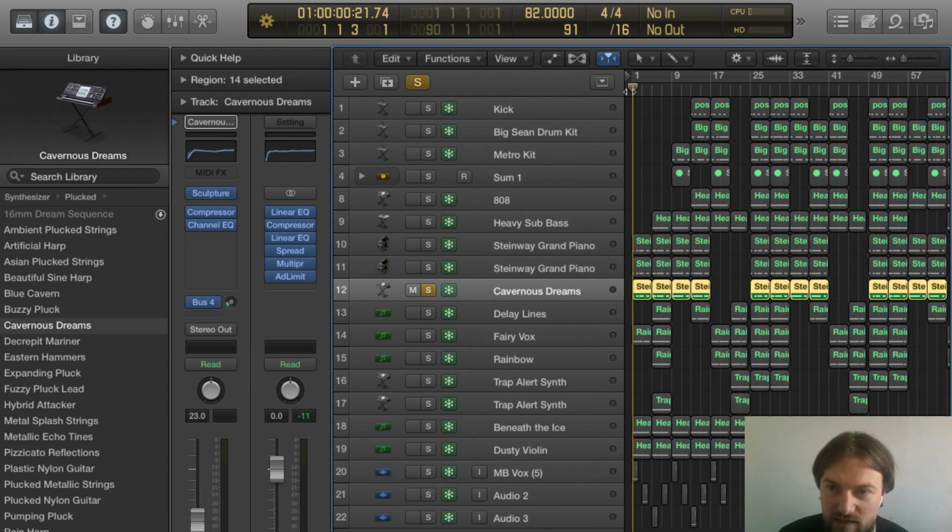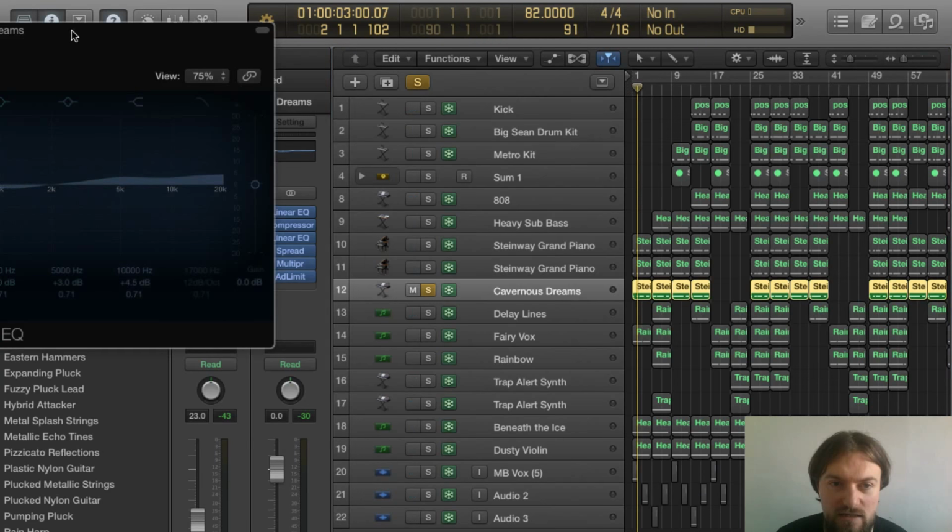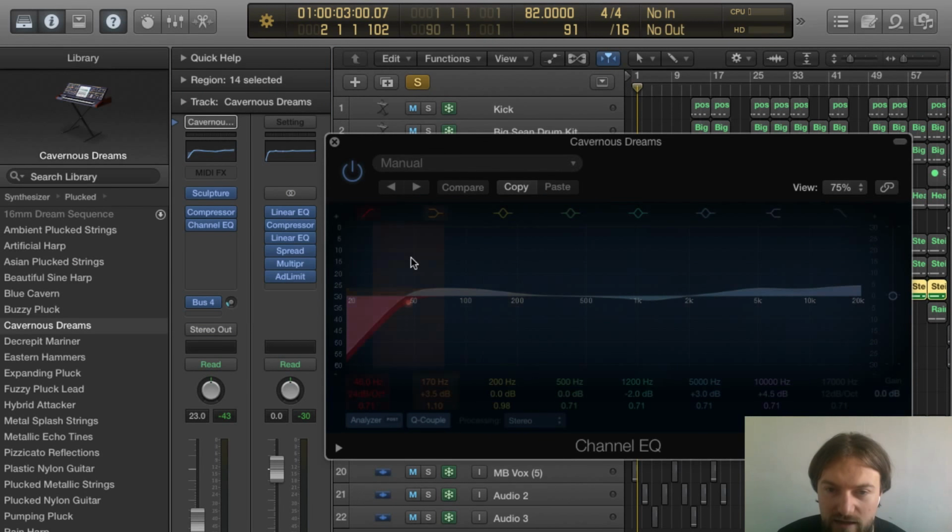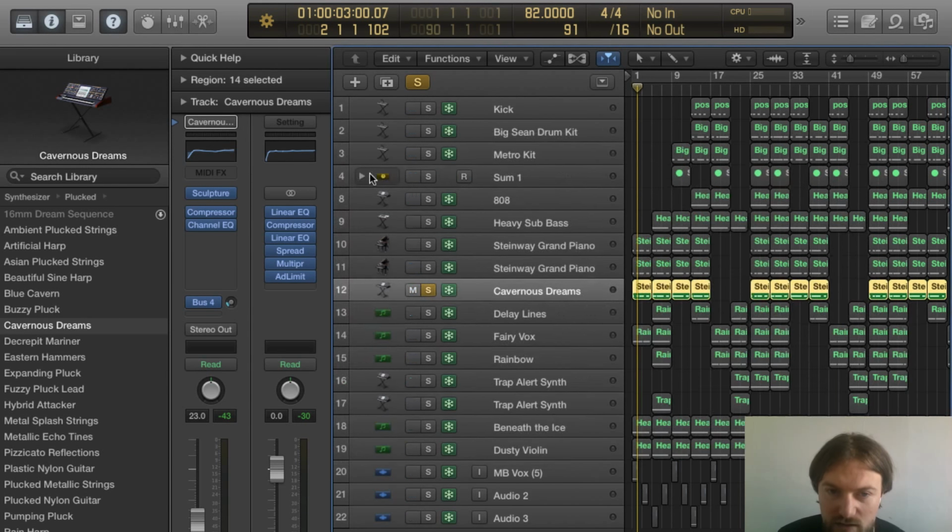We'll play the next little section. It's Cavernous Dreams. You might have noticed that I've used this in previous beats. It's in Sculpture in Logic, and I cut anything below 50 Hertz, boosted a little bit at the low end, cut at 1K, and boosted at 5K. There's a compressor on there as well, just to make it peak a little bit. It's like a bell sound.